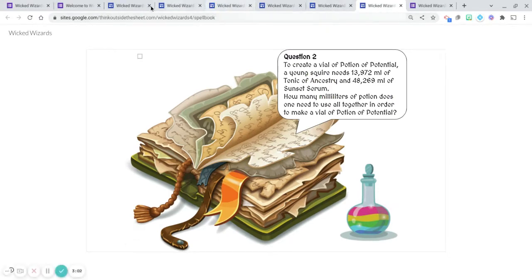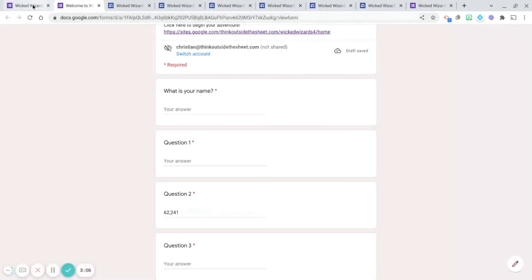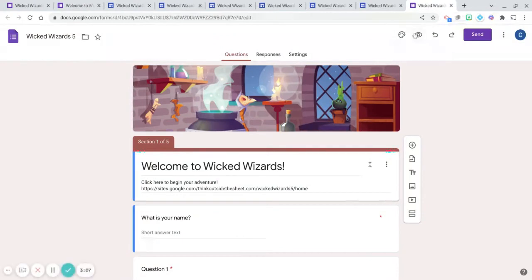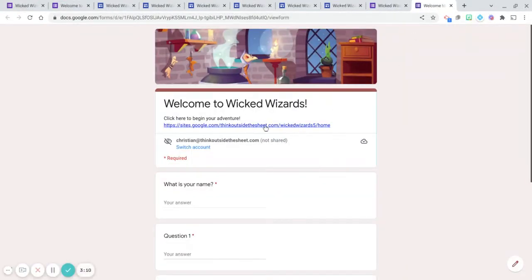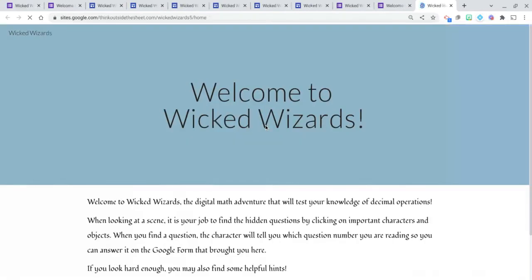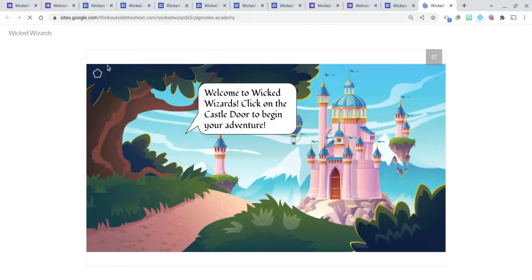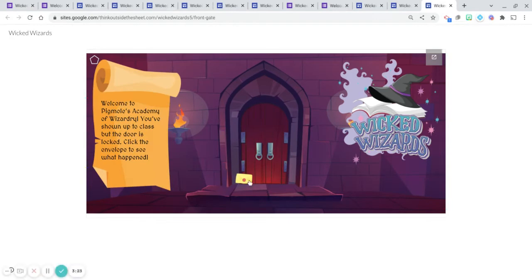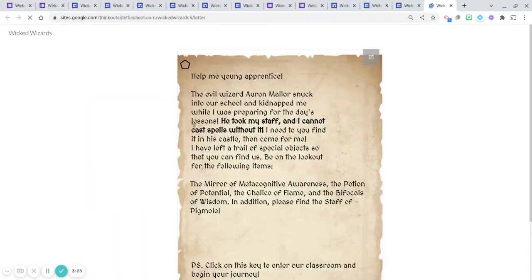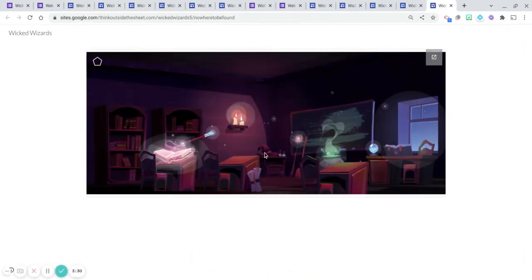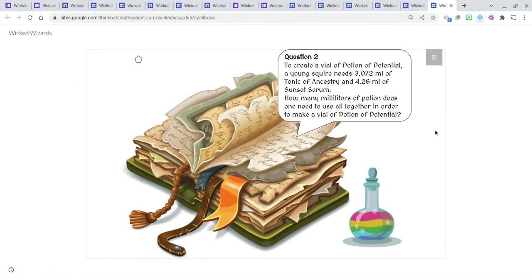Moving on to the 5th grade version, when students are working on the 5th grade version, they'll see something really, really similar. So they'll have a website that looks just like it, except this time, you'll notice that there is a pentagon in the top left-hand corner, but everything else looks the same. So they have the same storyline, almost the same problems, but for the 5th grade version, they're now adding decimals up to the thousandths place.